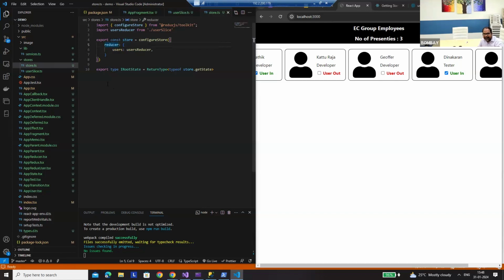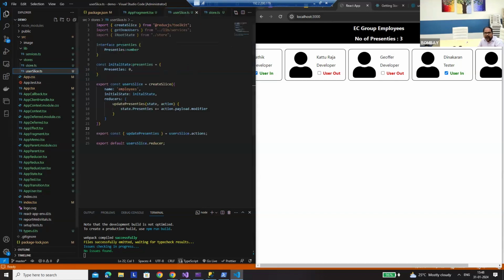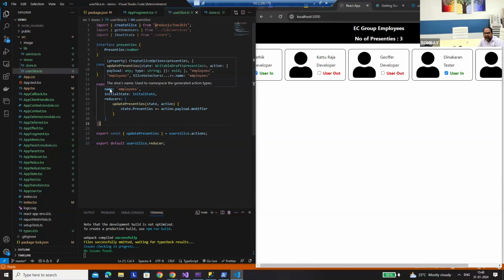So how can we create a reducer? That is in another file. There is a function called createSlice. If you call createSlice, it is used to create a reducer. So here I am defining the reducer name, that is the store name, employees, right? And the initial state. The initial state is nothing but the percentage. Okay, this is common data that will be used across the application.